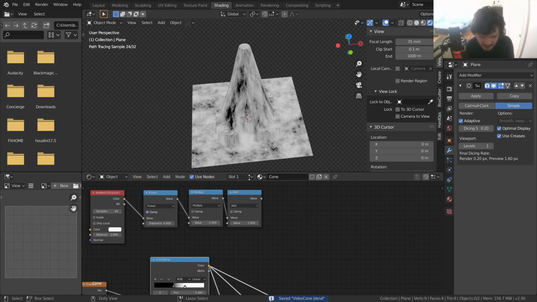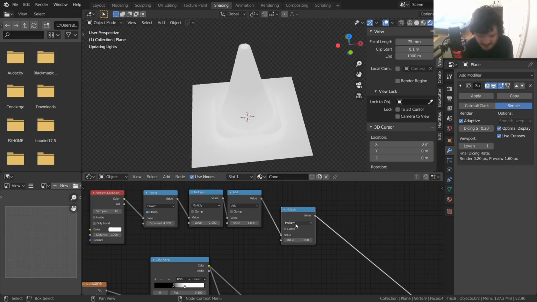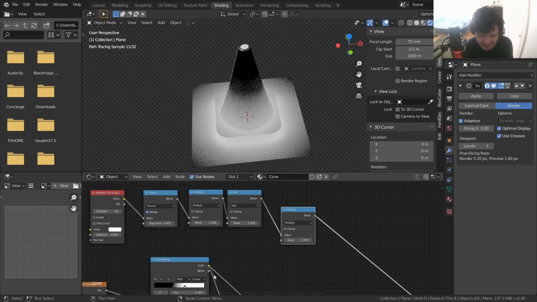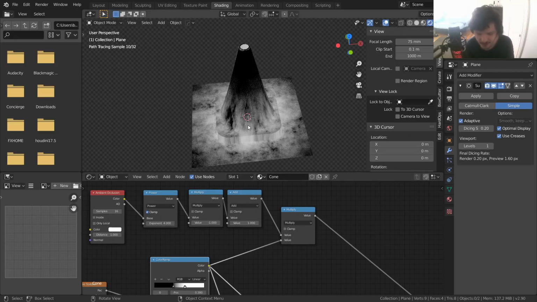White is where we want dirt. And then we just multiply these together. So it needs to intersect at the same time. Boom. So now we have our dirt, but only in those areas.